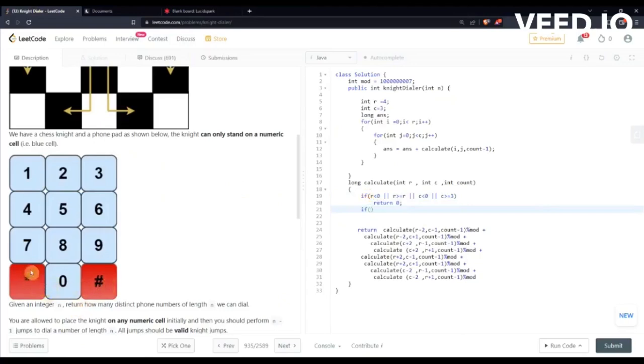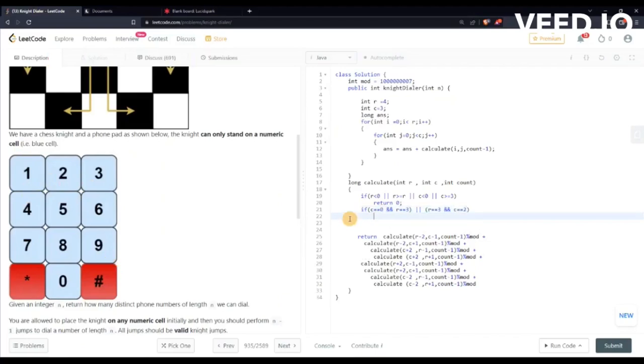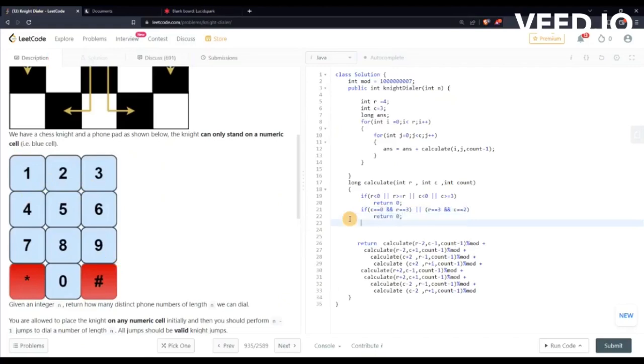Now we will check these conditions. If the knight is on these red cells, here the column number is 0, if c is equal to 0 and row is equal to 3, or if row is equal to 3 and column is equal to 2, what we'll do, we'll return 0.